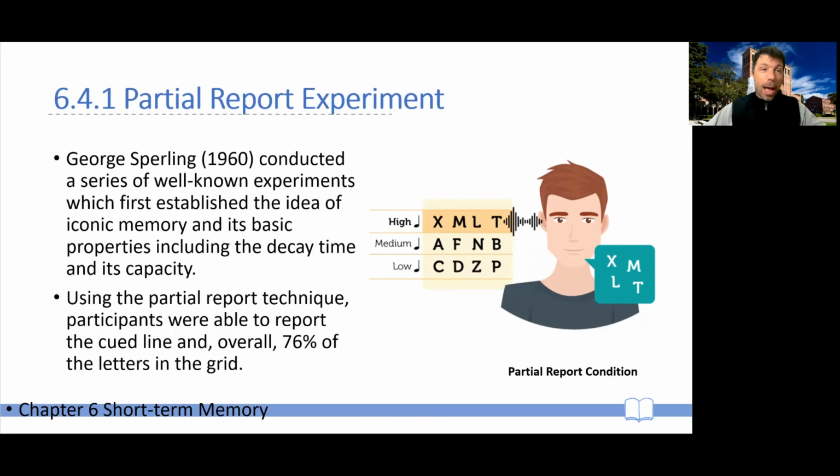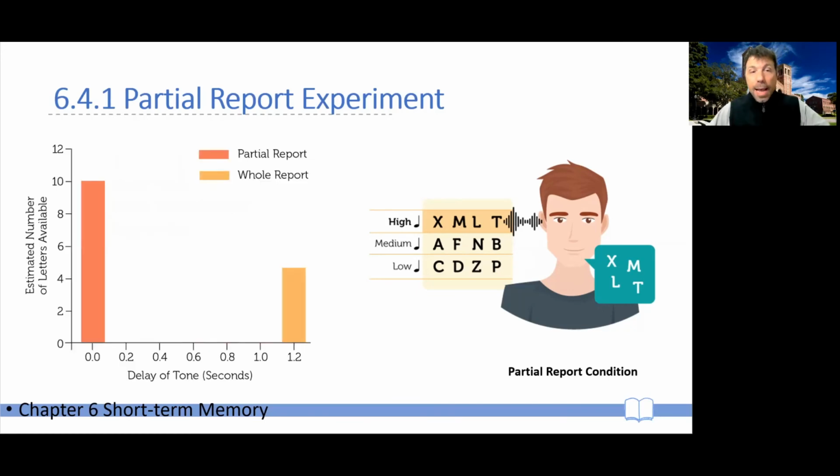Now, the second, very clever variation that Sperling did is that he varied the distance between when the matrix would disappear from the screen and when you would hear the tone. So if you hear the tone right away, which is the condition that you're seeing here, so if there's zero delay between when the letters come off the screen and you're given the tone cueing you which of the three rows to recall, then you can recall several letters.